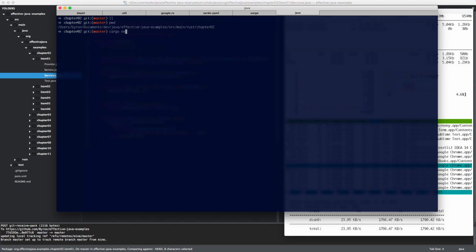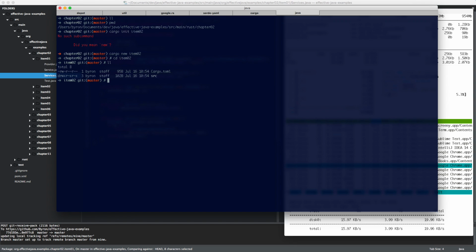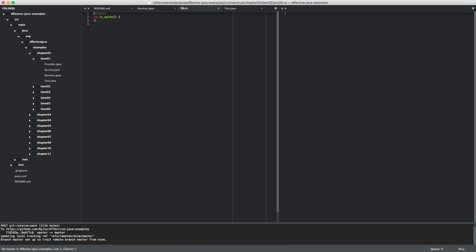So cargo new, I always want to do cargo new. I think it's cargo init. I always do the wrong thing here, so probably init is wrong. Item 02. Haha, see. Cargo new. Item 02. Nice, so we have a cargo toml. I don't care. And we should have a lib here that we can work with.